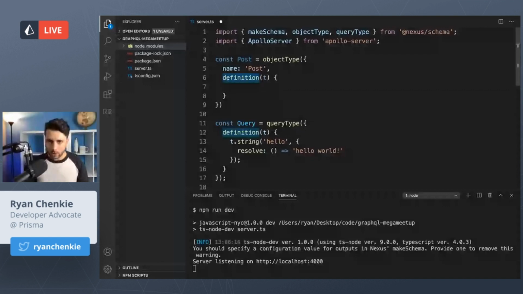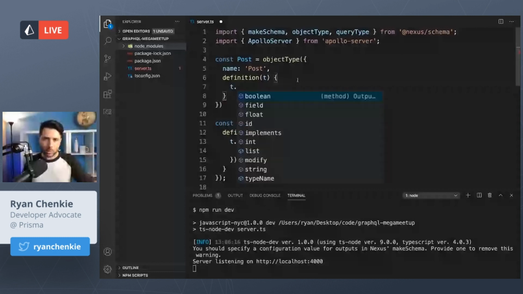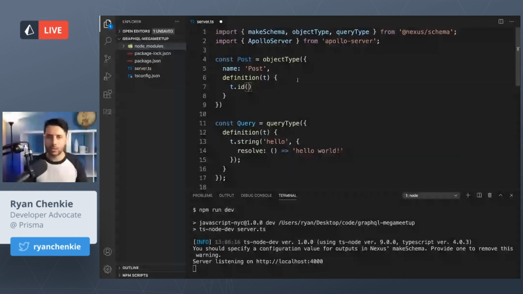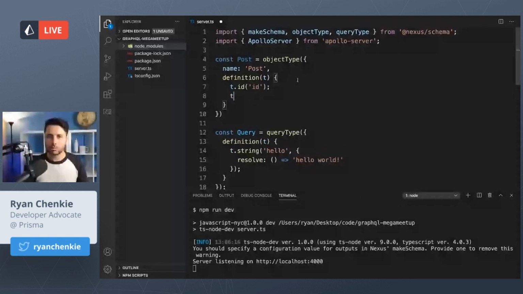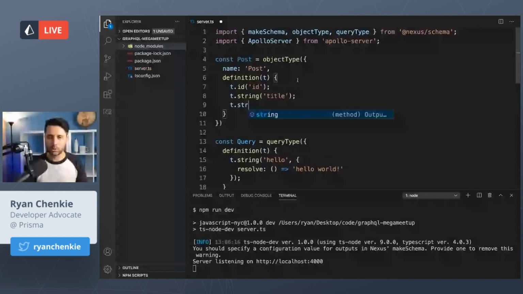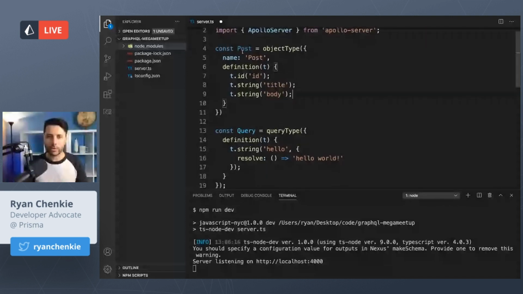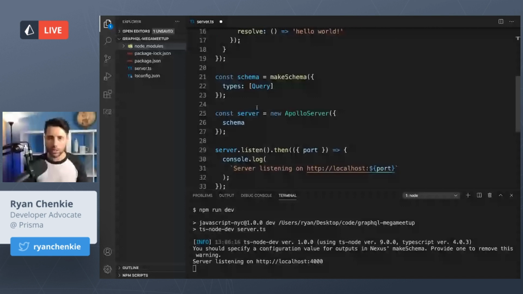And on this definition method, we've got these parameters where we would find the specific types we would want for our fields. So for example, if I want an ID type for my post, I say t.id. Then I give it a name as that first argument there. I call it id in this case. And then I can have a string field that I would call title, and then another string field called body for the post. So there's my post type. Since I've created a new type, I need to put it in here into my types array. So post goes into the types array.